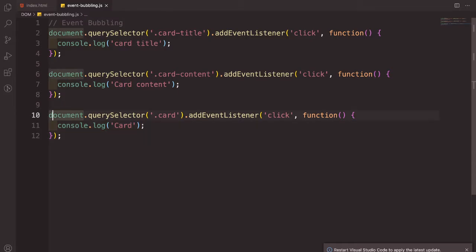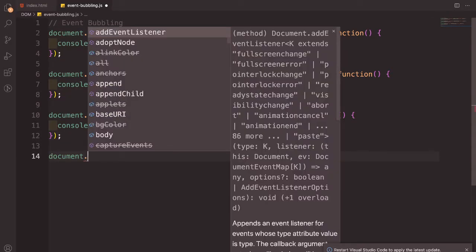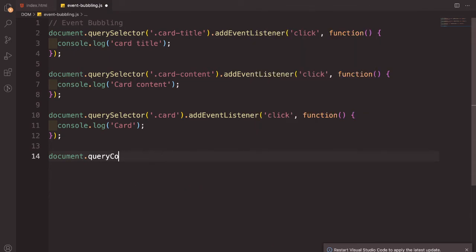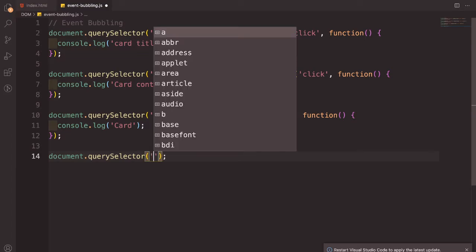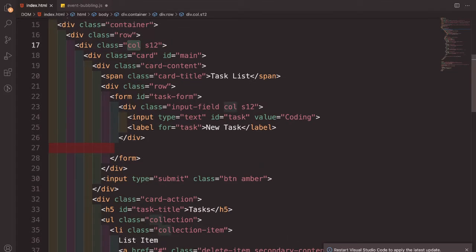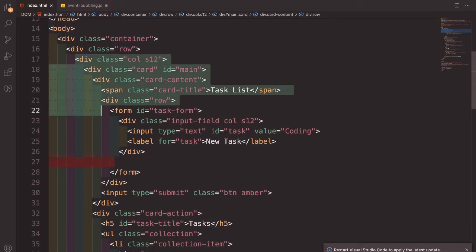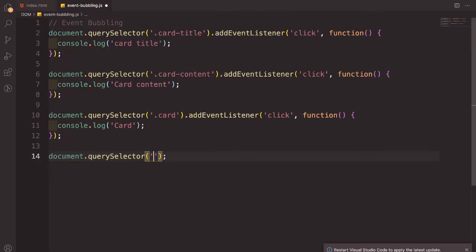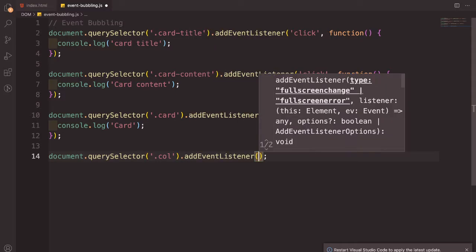And the last one will be another example. So, query selector. Kunin natin si class of column. Ito. So, yung mas parent, di ba? Right. So, same lang guys. This one is just at least para mas ma-familiarize kayo. Class of column, then just add an event listener.